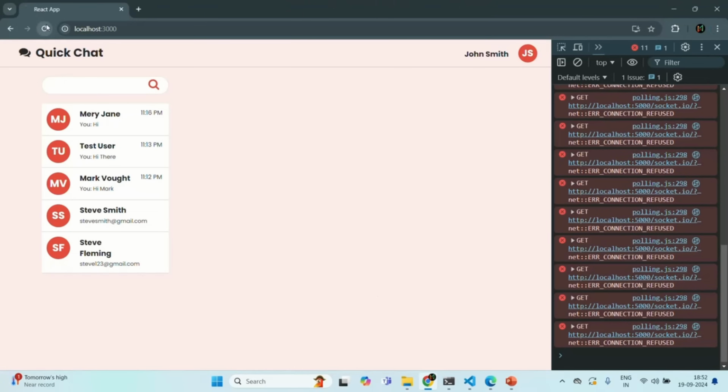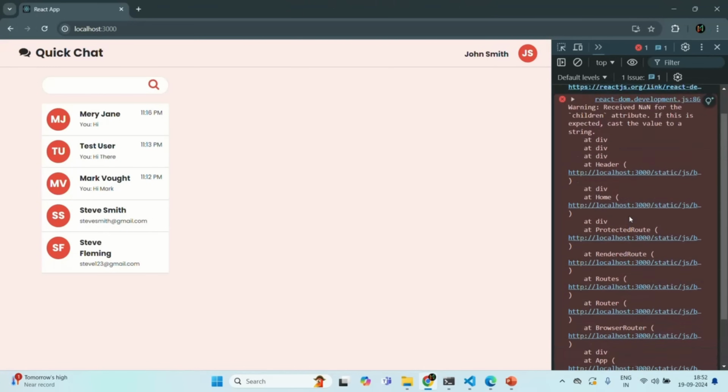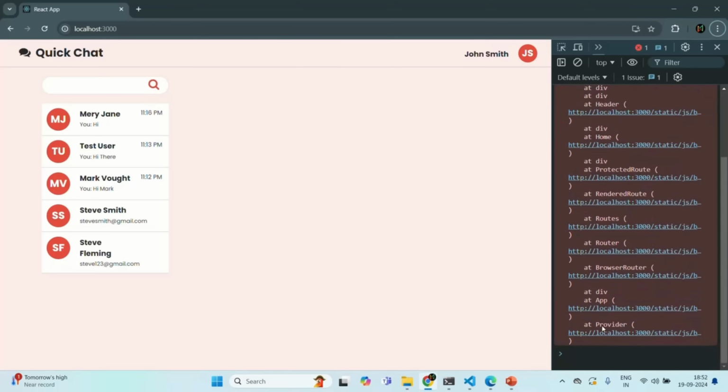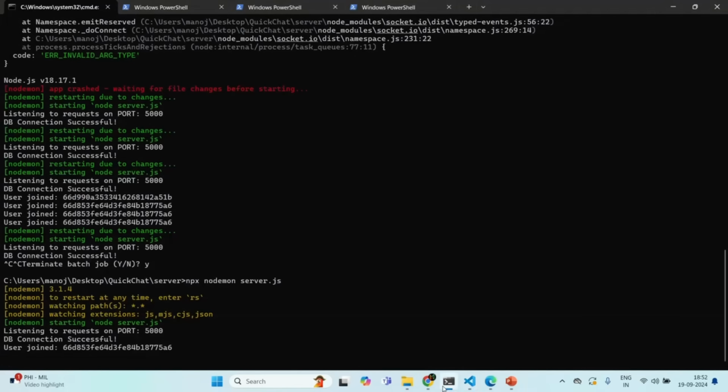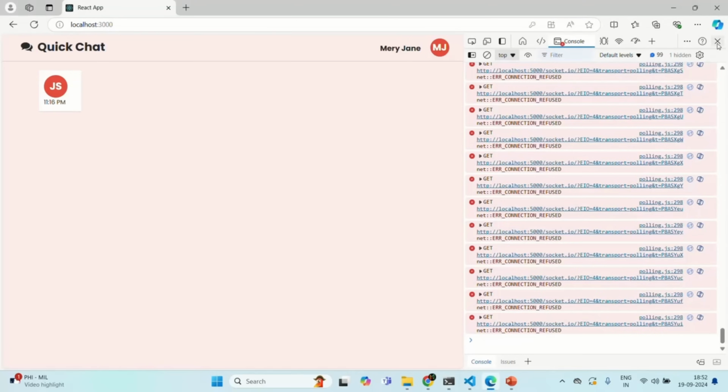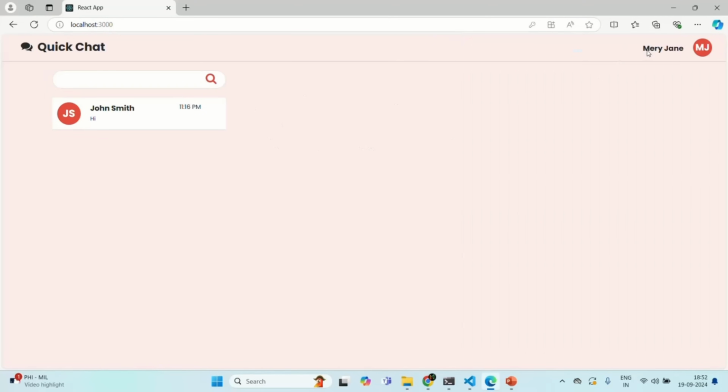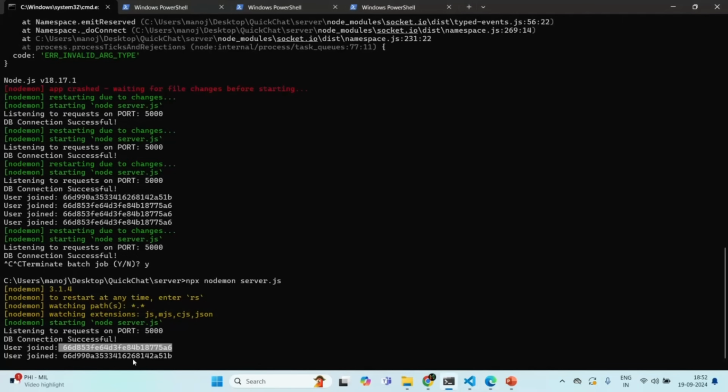Let me refresh the page. All right, actually, we should see this message in the terminal. Here you can see user joined and then the user ID of John. If I go to Edge where Mary Jane is logged in, let me refresh the page. So for this also, that event will be raised. And if we go to the terminal, there we can see this user ID of Mary.